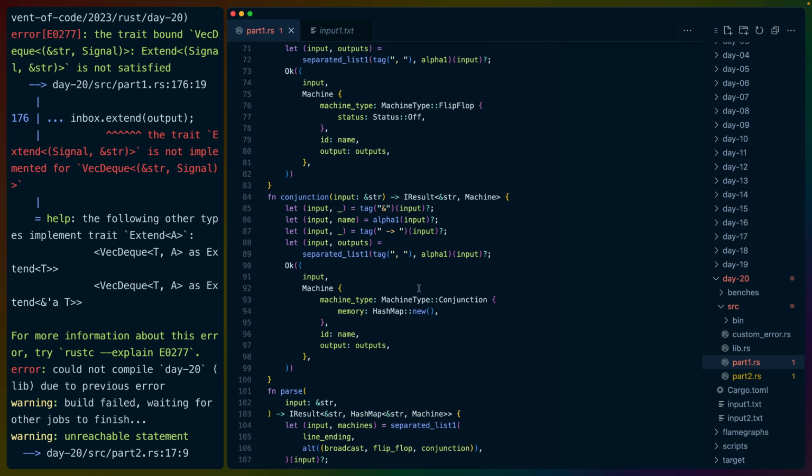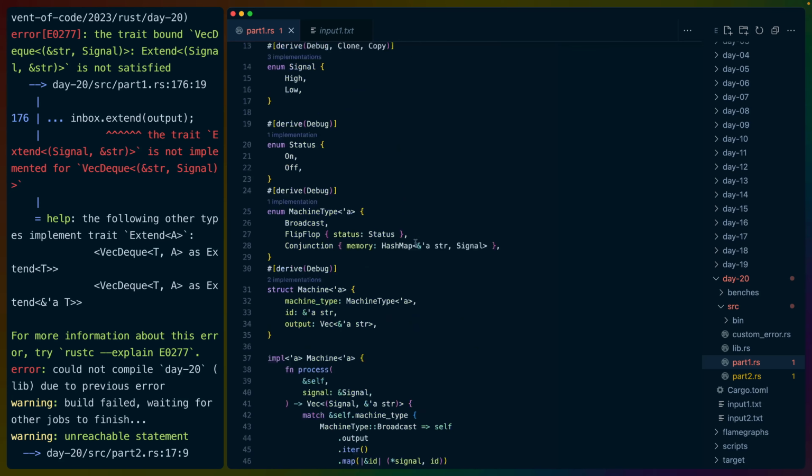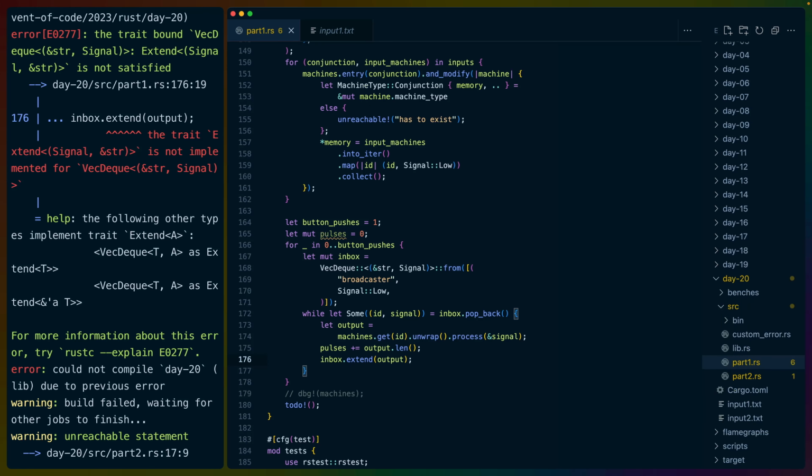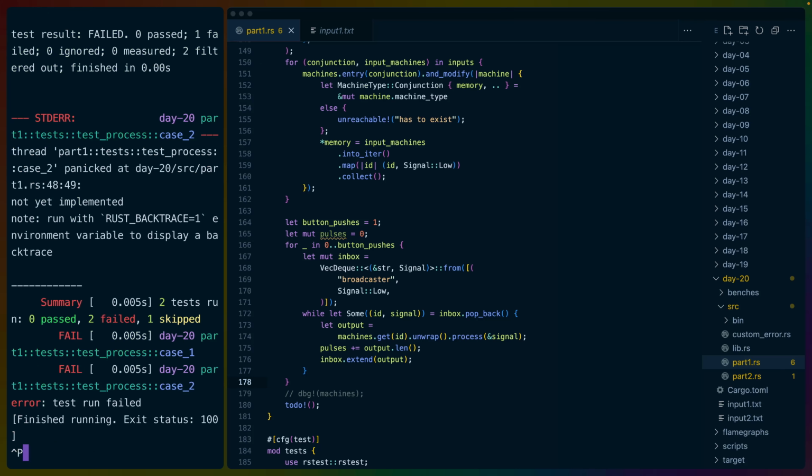Oh, I have the order wrong here. Let's keep the ordering of our tuples correct or right between process and the other stuff. So let's do ID signal for our, and extend is mutable. So we're good there, I believe. And then this will just keep going. And then for each button push, yada, yada, do the thing. This should now be crashing on something else.